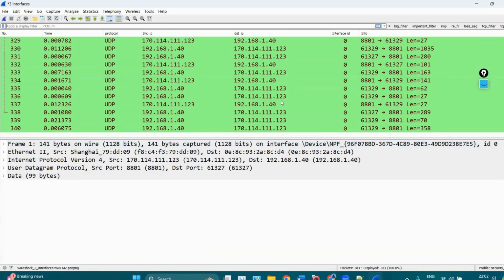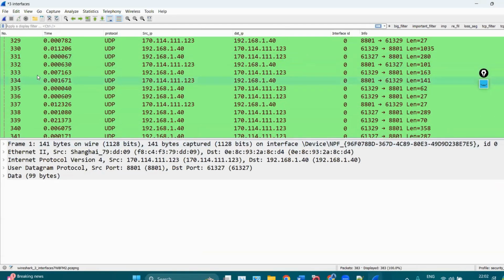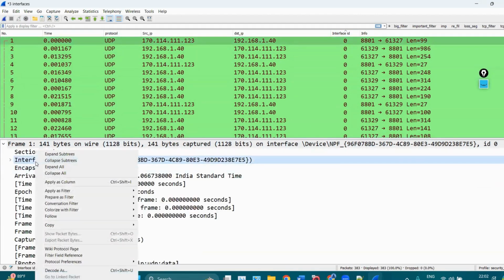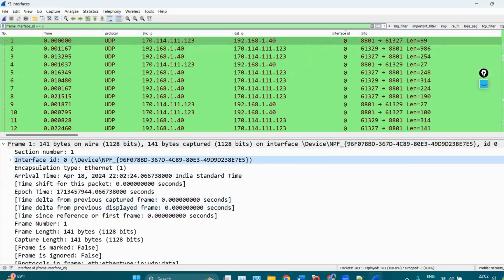Here I'm stopping the Wi-Fi packet capture. Again, we can click here and you can see the interface ID 0. If you want to apply this as a filter, you can right click here on Frame interface ID, add column, apply as filter, and select it. So these are the packets of interface ID 0, which means the first interface, Killer Wi-Fi.